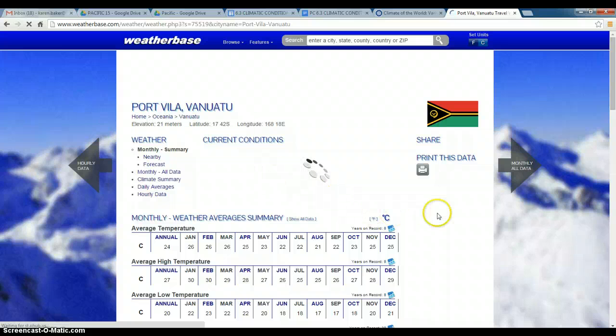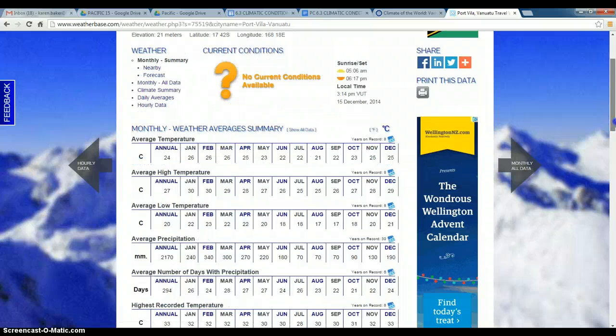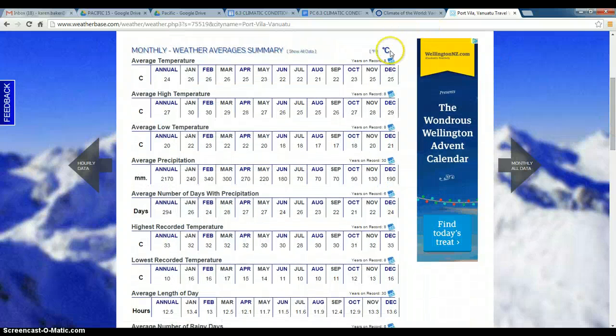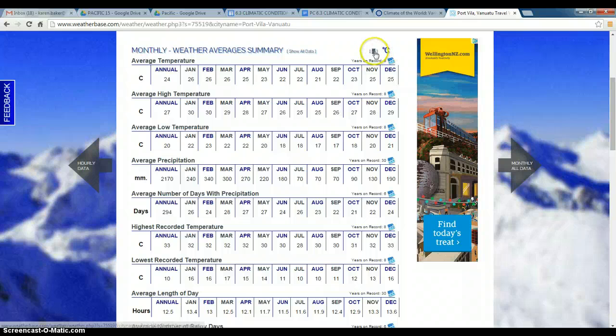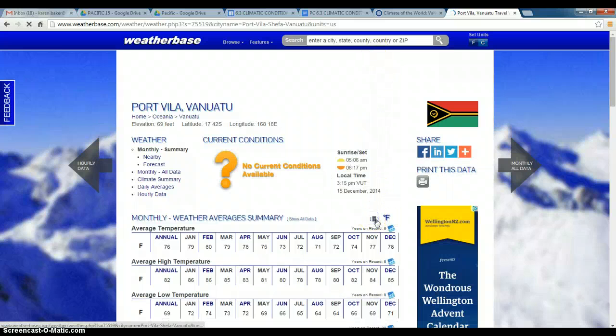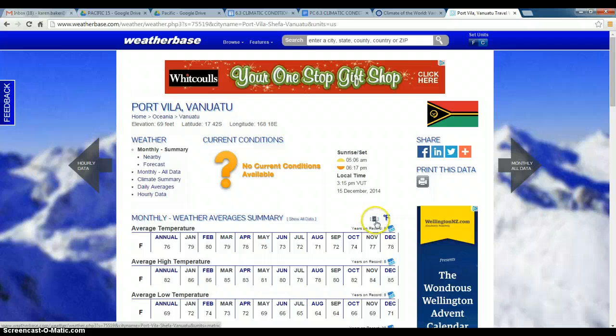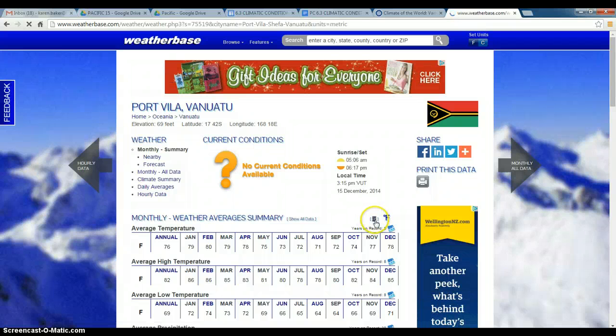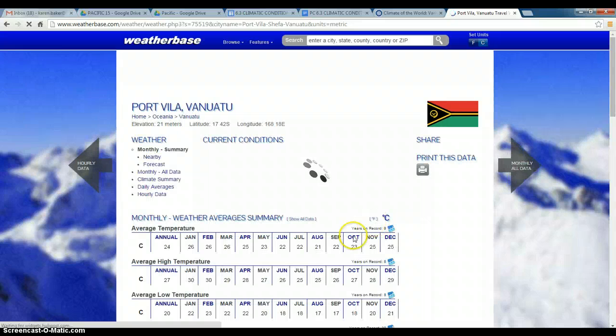Now, when you're looking at this website, you need to make sure that it is in degrees Celsius. The way that you do that is by making sure that the big C is showing. Otherwise, if I click on F, that will bring up Fahrenheit. Now, Fahrenheit is of no use to us as tourists because we don't deal with a Fahrenheit system. We deal with degrees Celsius. So make sure that the site is in degrees Celsius.